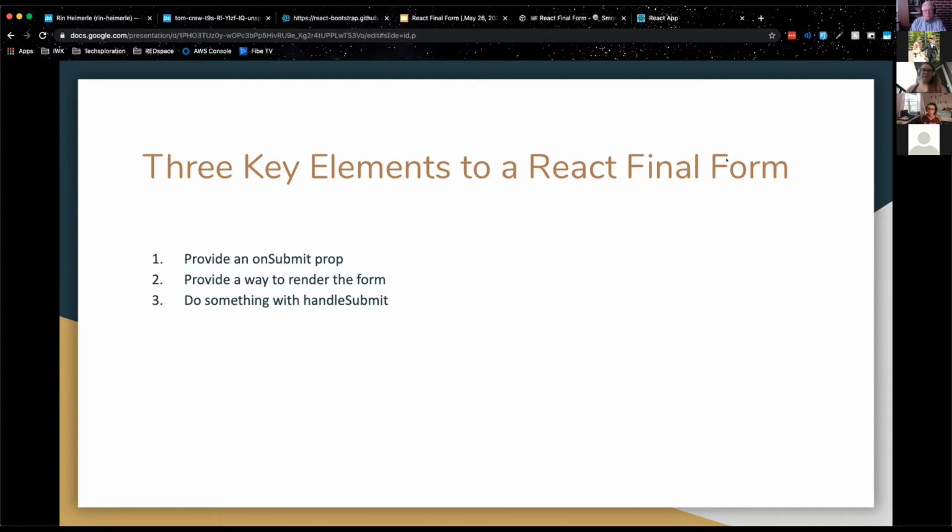So I'm just going to read a little bit about each of those three little elements. onSubmit is a function that will be called with the values of your form when the user submits the form, obviously, and all validation passes. So it will auto validate the form on field level validation and also on submit.